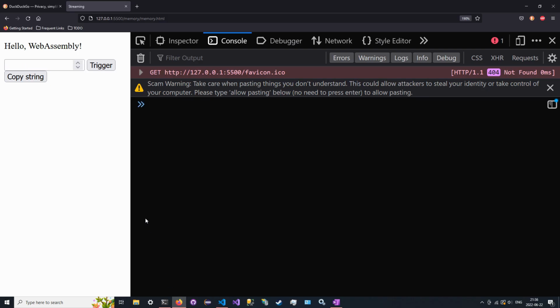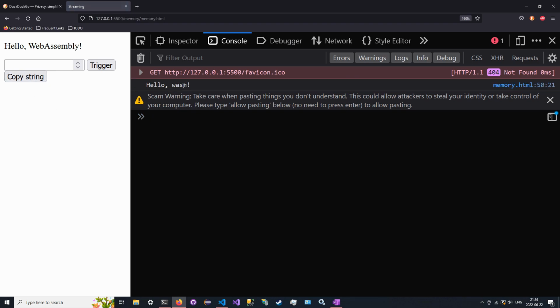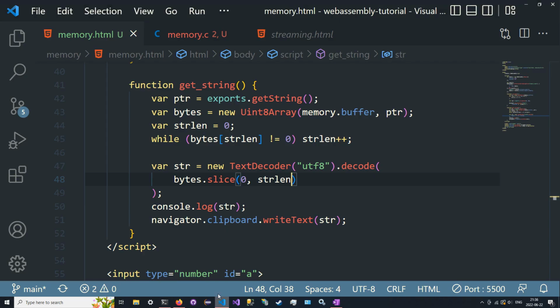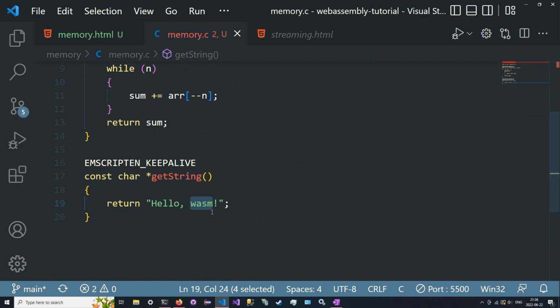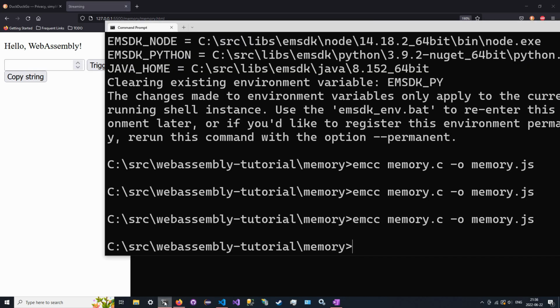And then I'll go ahead and reload, copy string, hello wasm. And we can do that. And need to recompile.